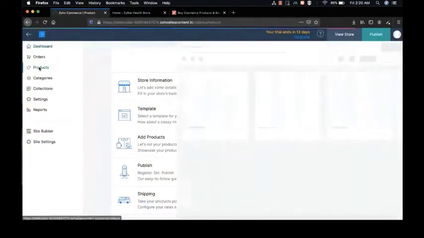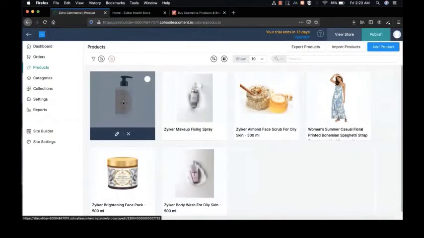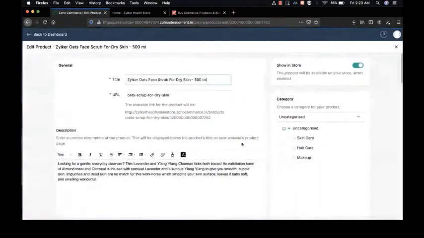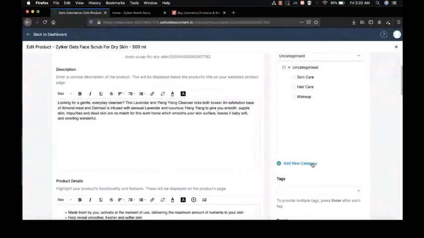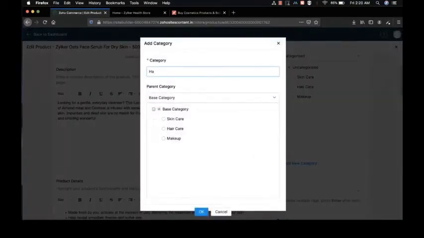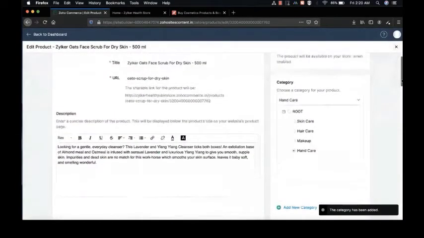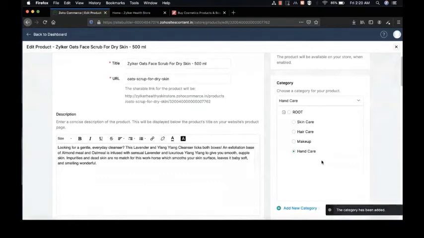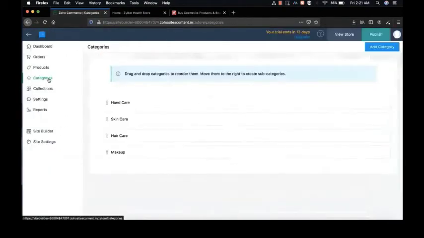I'm first going to show you how to add categories to your products, and then we will go and set it up. All right, so this particular product is uncategorized, so I'm just going to add a new category called hand care, and I'm going to save it. Okay, as you can see, now this particular product is added to this category. So, okay, coming into the category page, you can see the various categories that are in our website, and we have products linked to them.